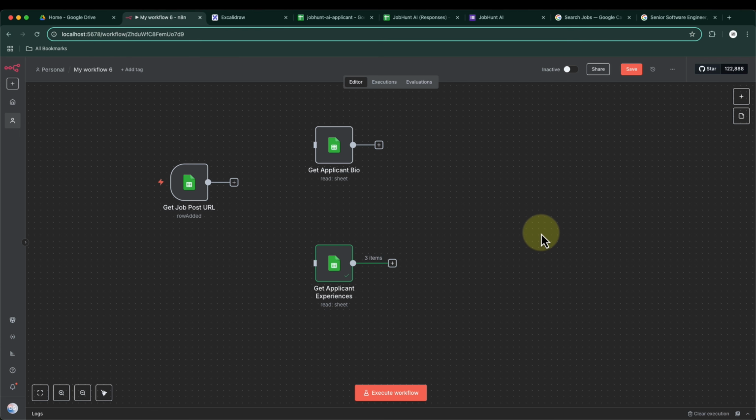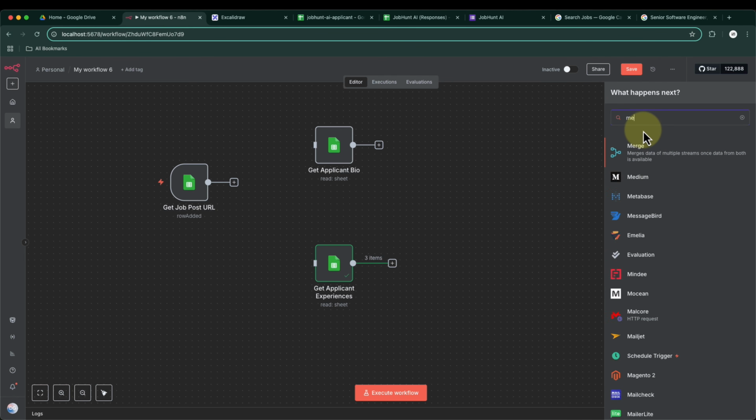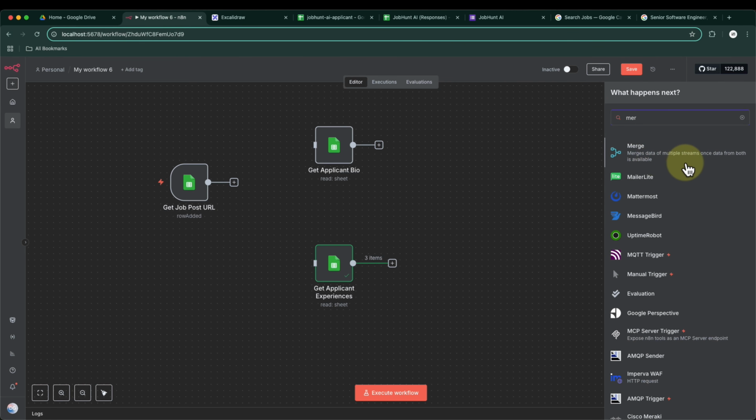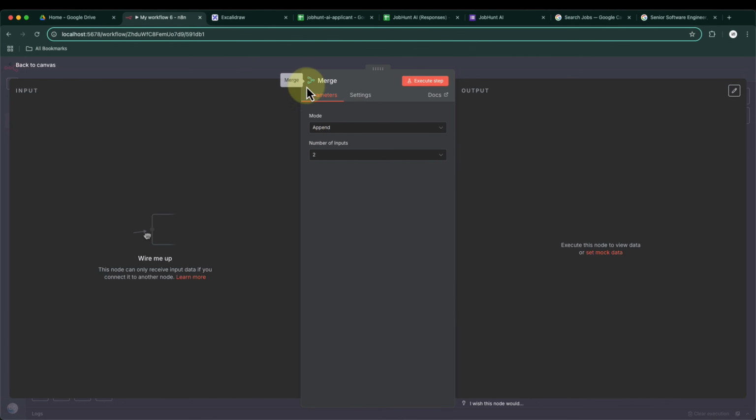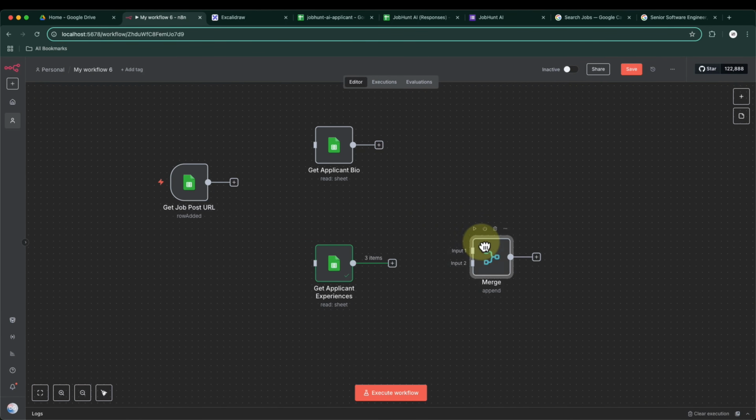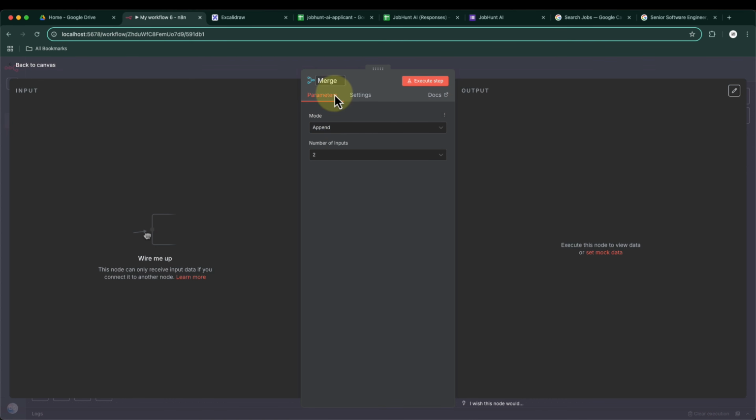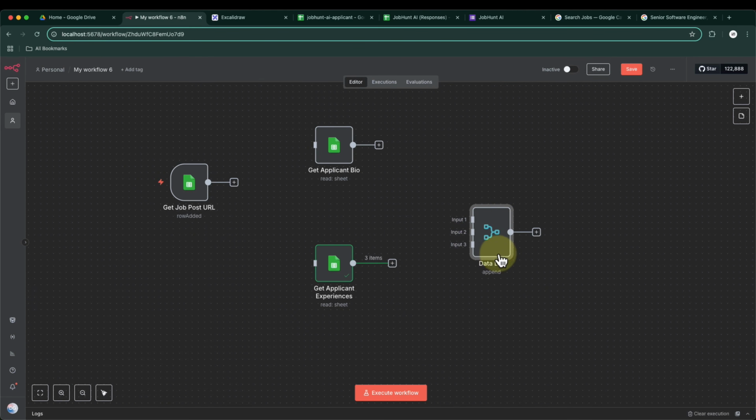Now let's find a way to merge this data, right? So I'm going to choose the merge node. You can see it merges data of multiple streams once data from both is available. So select that. If you look at this node, we have 3 data sources coming in, so I'm going to change the number of inputs. Click here, change the number of inputs to 3, and then let's call it data dip.